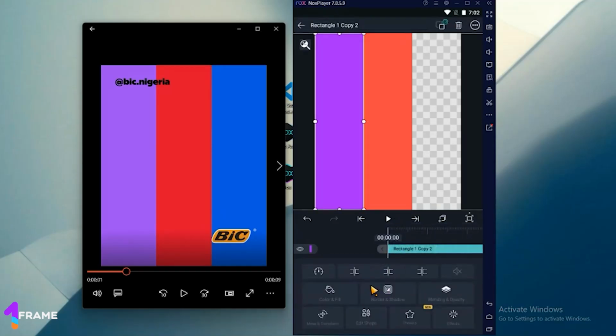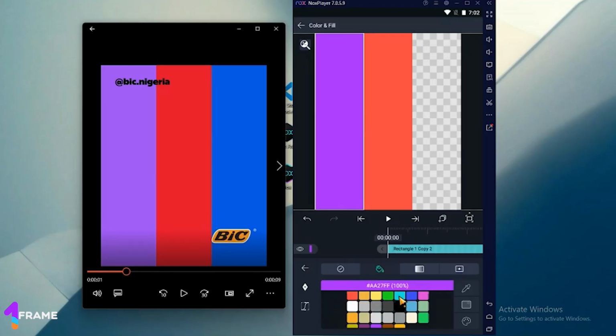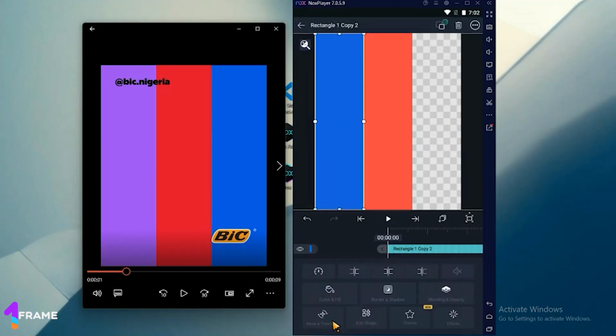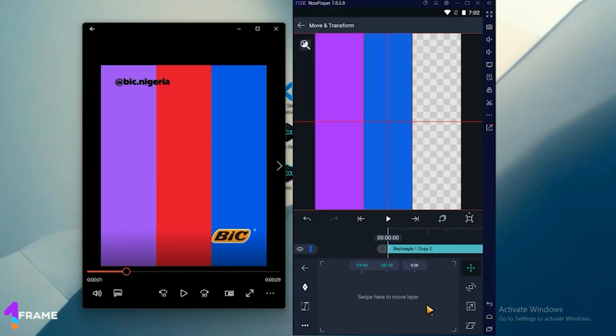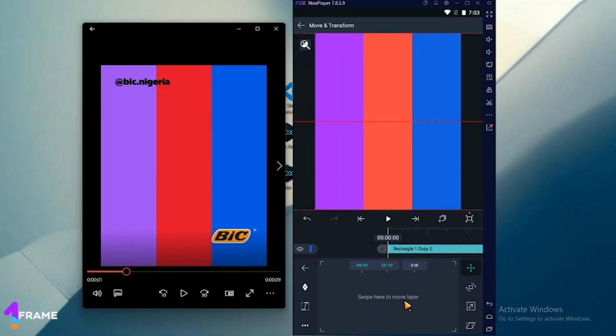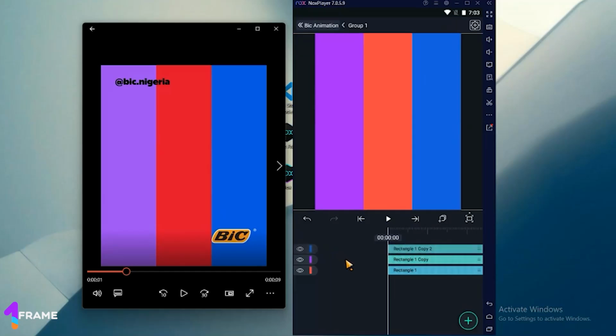And let's change this one. Before moving in, let's just change the color to blue. Let me just do something like this. Okay. Now let's go to our move and transform and let's just move this. Like I say, watch out for that red line. Yep. So as simple as that.